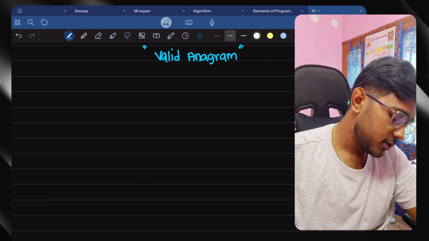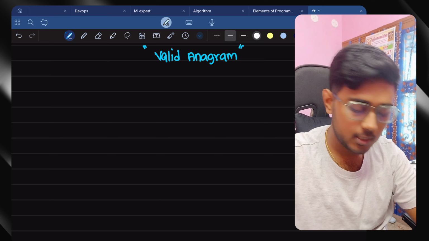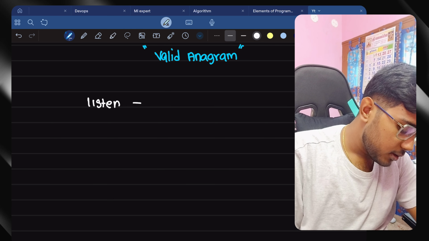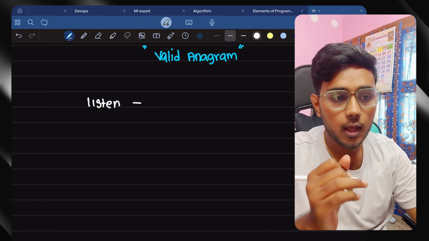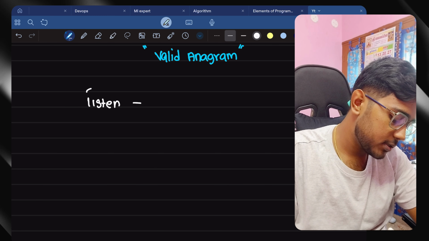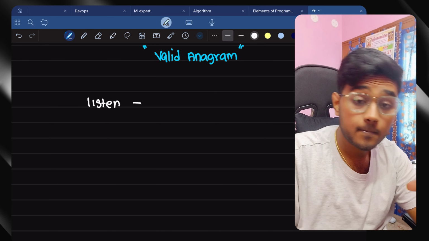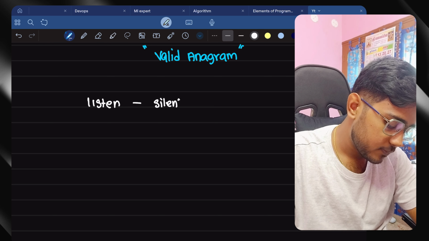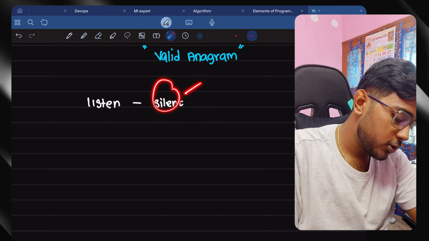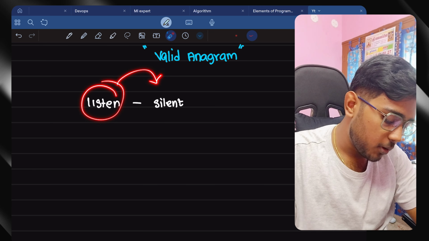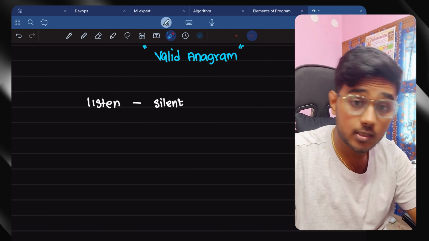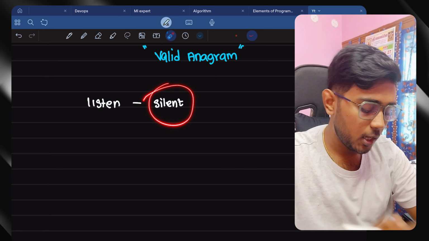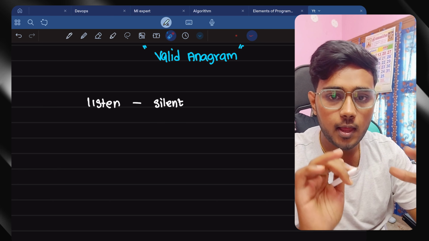Let's see an example. You are given a word which is listen. The judges gave you listen. Pause it for a few seconds and think what other word you can make with the help of these alphabets. What you can make with this is silent. So silent is also a valid word which is made up of the original word listen. You just shuffle the letters, and you made silent. This is what is called an anagram.